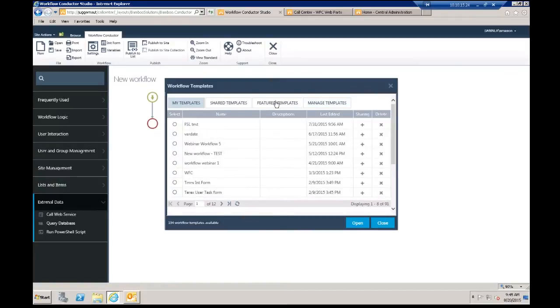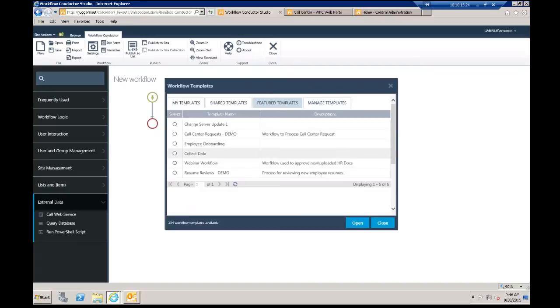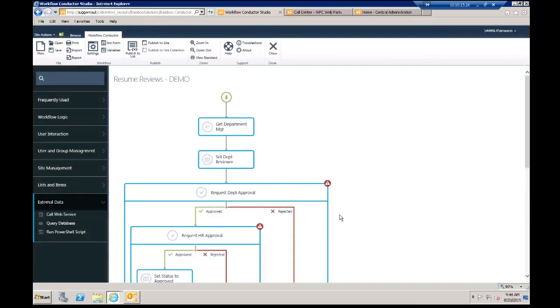Okay, so where are we here? Let's come back over to featured, and I want to pull in this one. Okay, so the first use case I'll talk about is an employee onboarding type of workflow that we've put together.